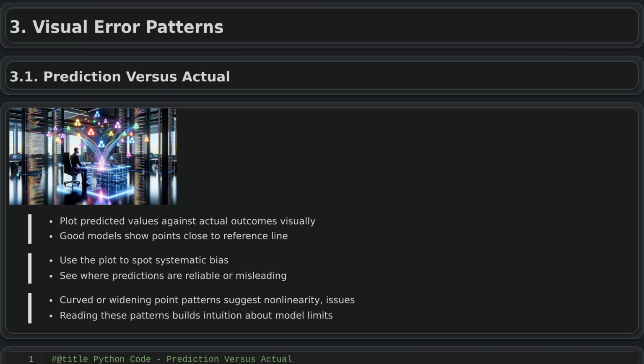Visual error patterns, prediction versus actual. In a linear regression model, each data point has an actual outcome and a predicted outcome, and we can judge the model by comparing these two.